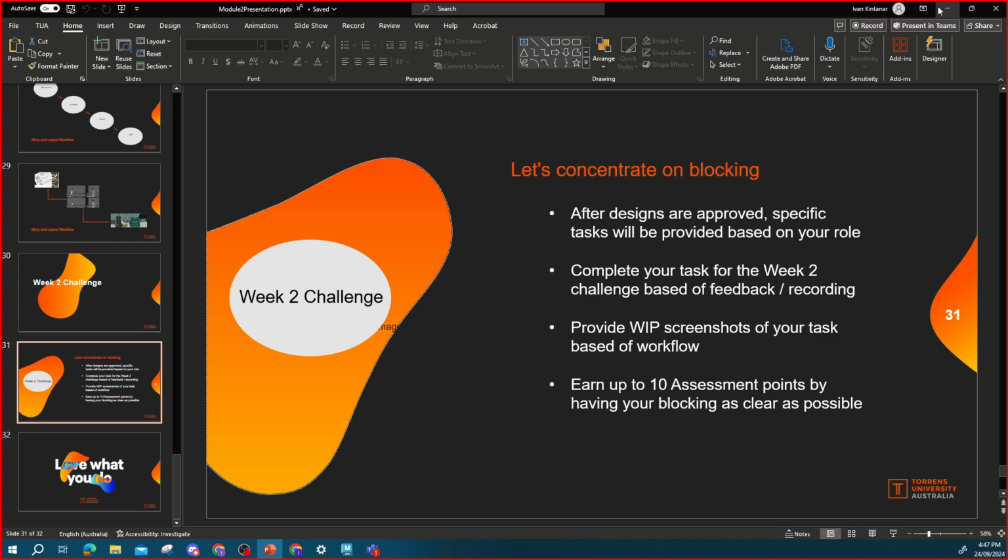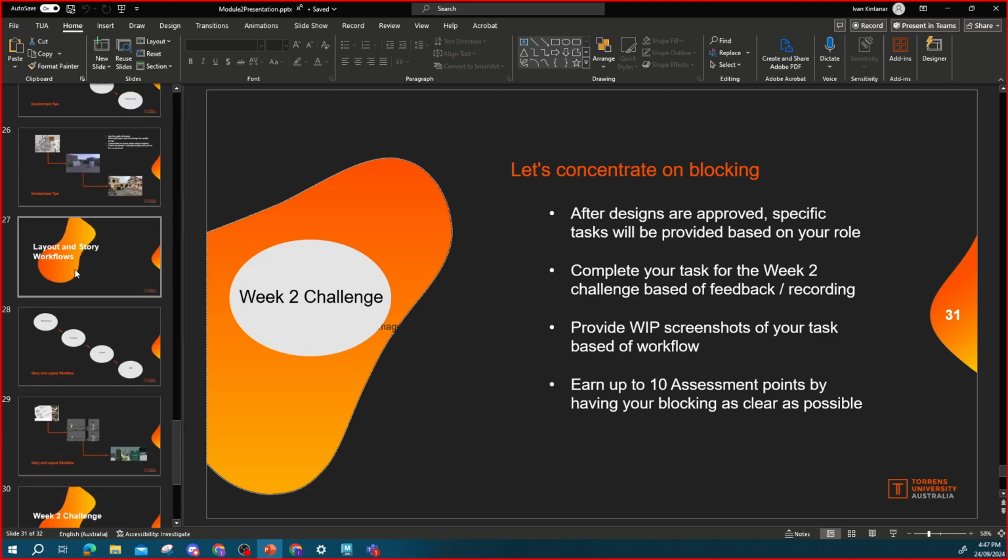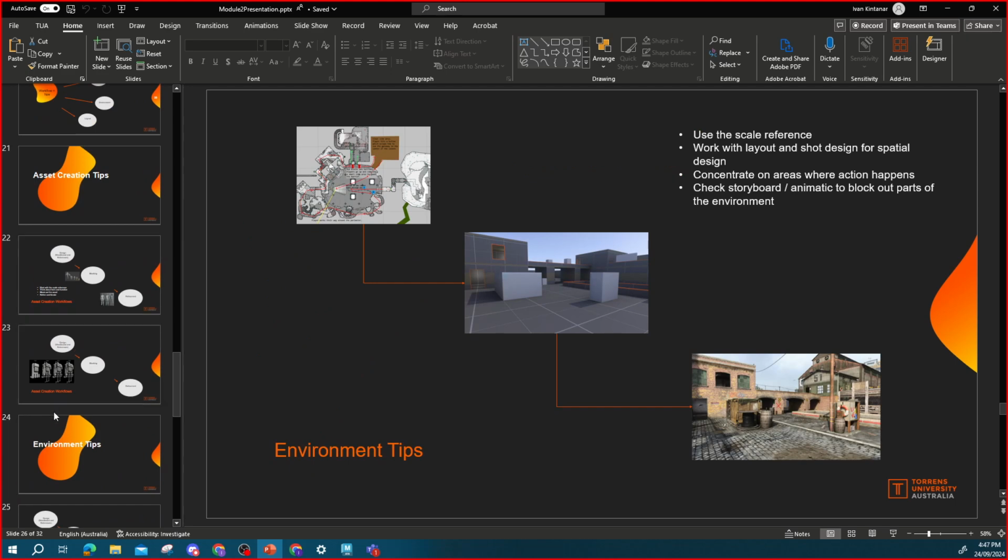If you're doing characters, then maybe you just block out the proportions first, or just do a rough version of the character. If you're doing props, just maybe a block out of the props. If you're not familiar with the term blocking, this is a common technique.